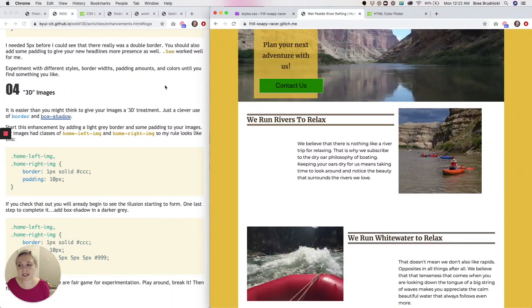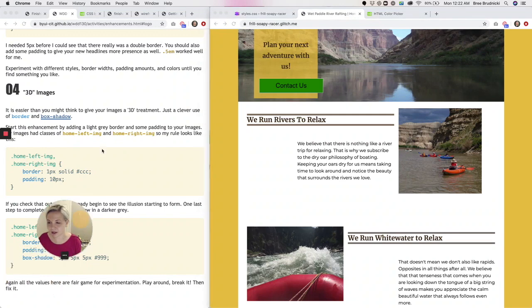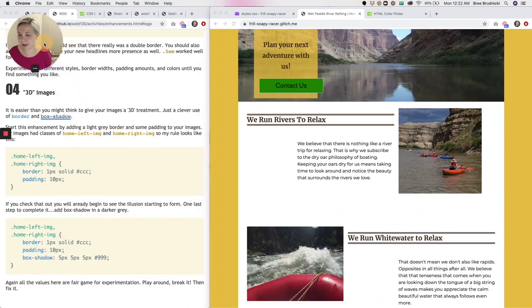Number 4, 3D images. I'm going to move my face up here for this one. So 3D images, it's easier than you might think to give your images a 3D treatment. Just a clever use of border and box shadow. So click this link and read through box shadow if you've chosen to do this extra enhancement. Pause this video and then come back.